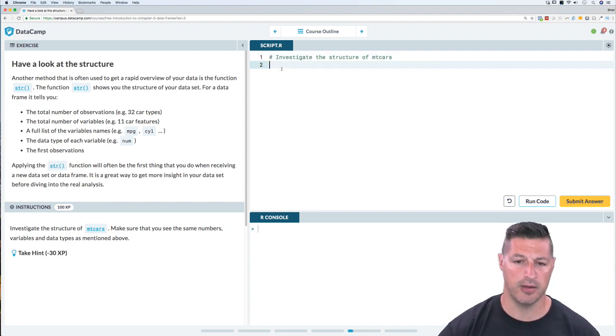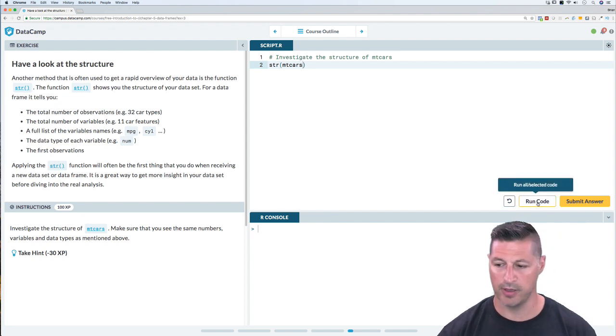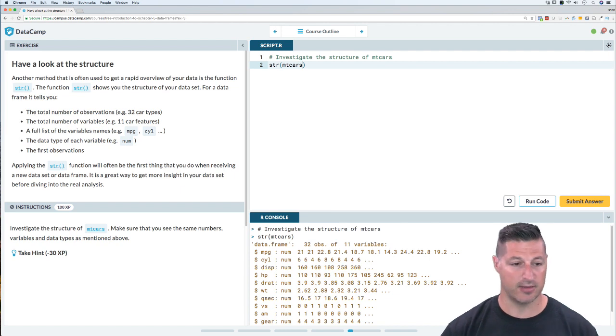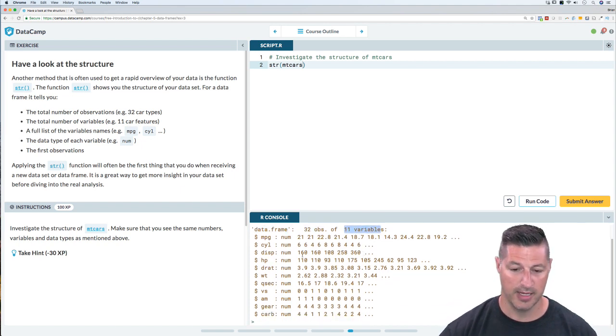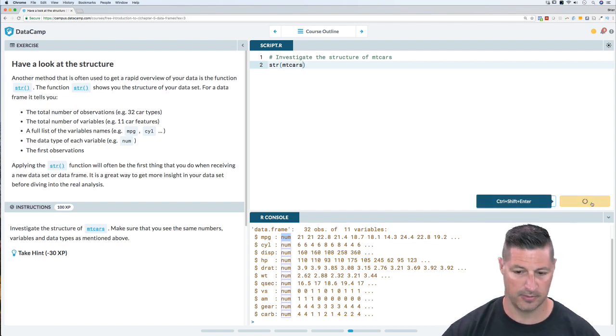So what we can do here is we can use the structure function and we'll call in mtcars. We'll run the code. And we can see here that it's going to give us all of that information, and here's how we see it. So we can tell here that the data that we have is a data frame. It has 32 observations and it has 11 variables. It has listed each of the variables, the type of data that we find in the variables, and then the first few observations for each of those variables.